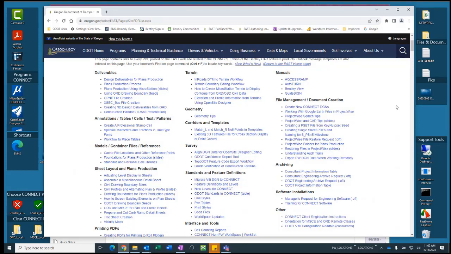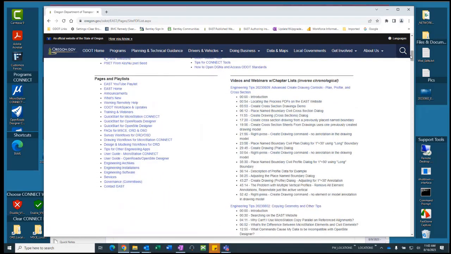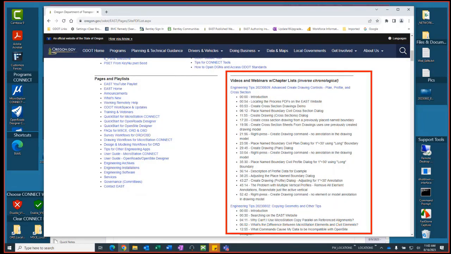Our topic for today is going to wind up, I'll tell you right now, under models, container files, and references. When I get a PDF out or maybe a link to the webinar, it's going to wind up in that paragraph. The webinar, when I post it, will be down in the bottom right. I'll just scroll down and I'll see on the right-hand side all of the videos. This is a really long list.